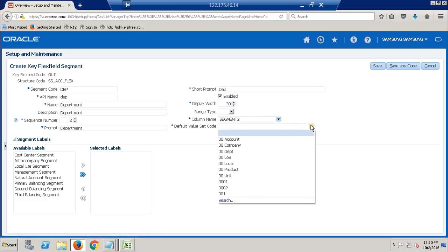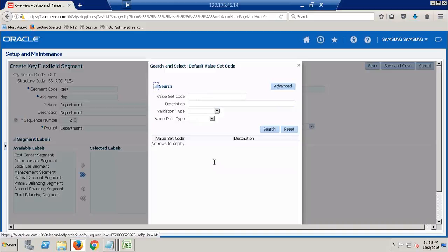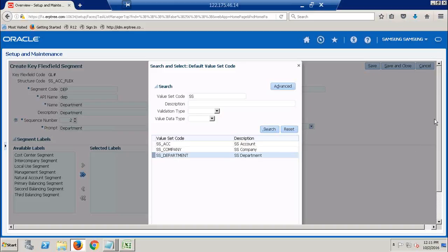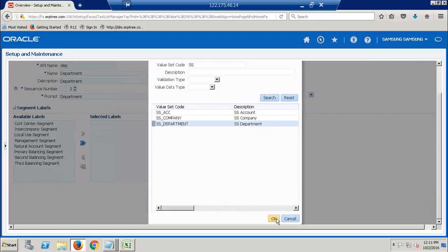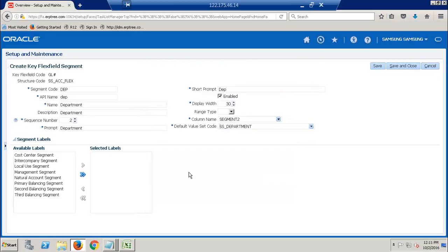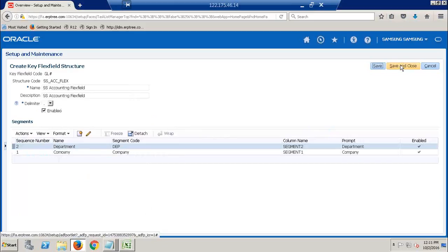For department also we have a value set. Select the department value set. So department. Save. OK. We know for department we assign the cost center segment label. Select it. Say save and close.